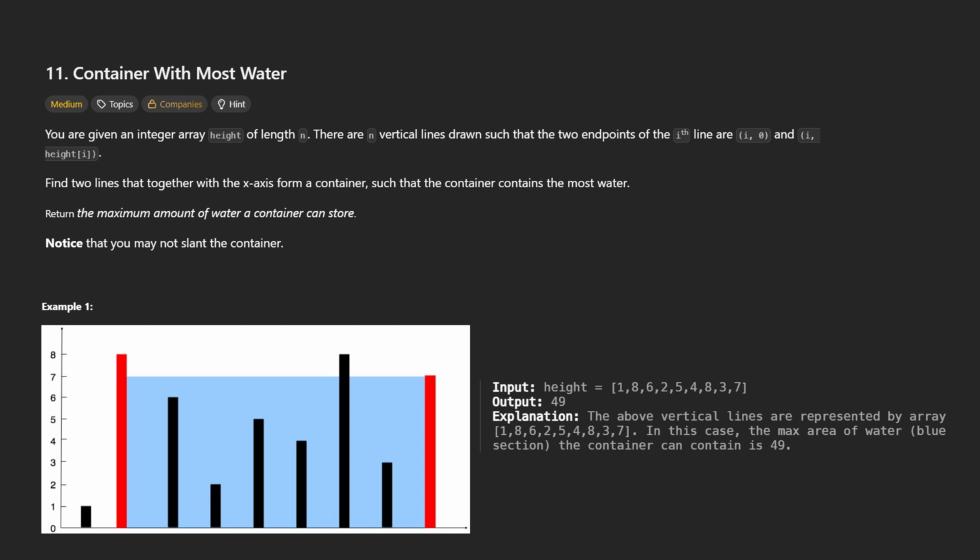The two red lines you see form the container that holds the most water. The water level is set by the shorter of these two lines, and the area is calculated by multiplying that height by the distance between them. Here, the shorter line has a height of 7, and the distance between the two lines is also 7, giving us 7 times 7, which equals 49. If needed, feel free to pause the video and read the description a few times, or replay this explanation until it fully clicks.